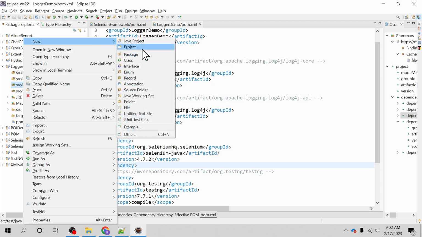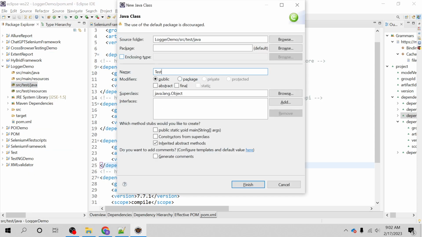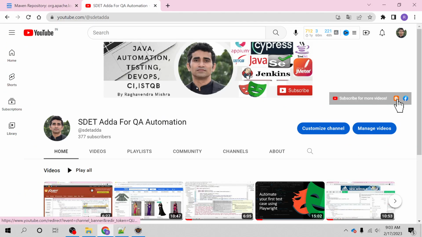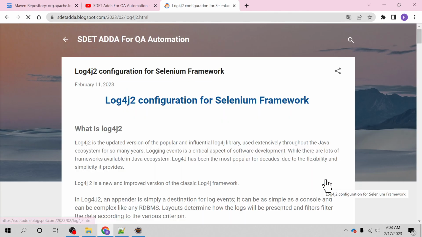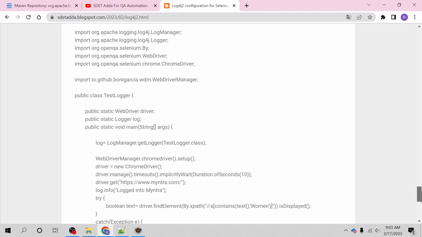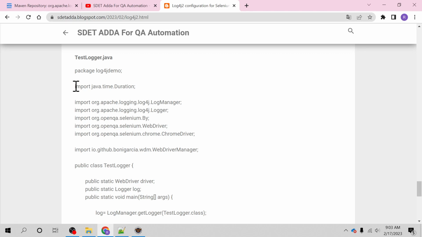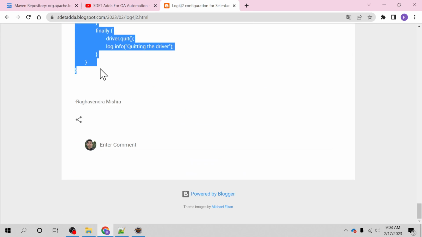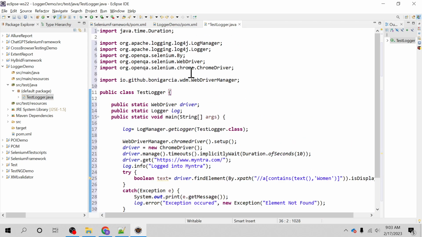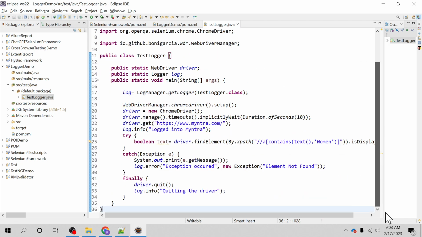So I'll create a class file called test logger. So instead of writing each and every line, I'll just save my time by going to my YouTube channel and clicking on the logger link over here. I have created a blog for Log4j configuration for Selenium framework, so you can go through this blog and get the simple Java test class, copy it and just paste it into your script. It can be any script, right, of yours.